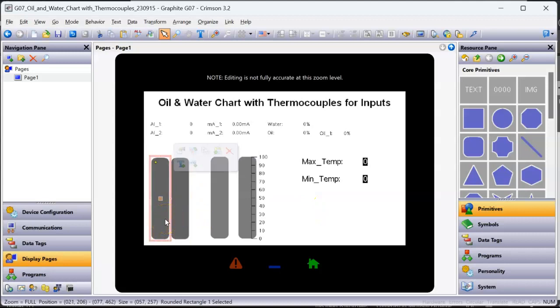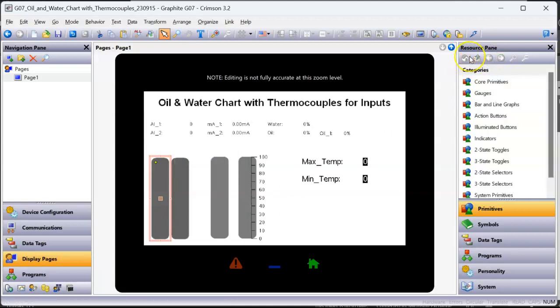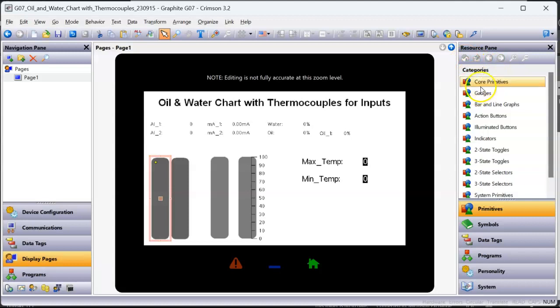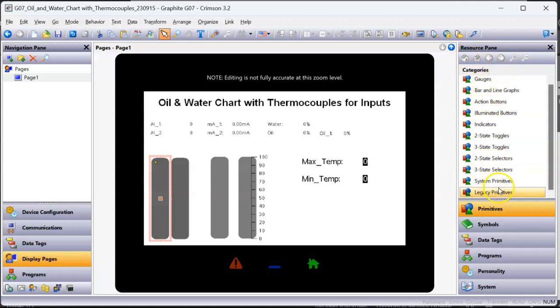Okay, so now if I go back to Crimson, I added 2 charts here. Now, I've got other videos on the oil and water chart, and from those videos and my finding, normally you would use a rounded rectangle for this in the core primitives, but I found for some odd reason that operates a little bit differently than the old legacy.